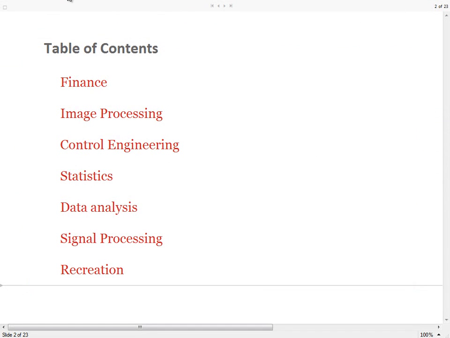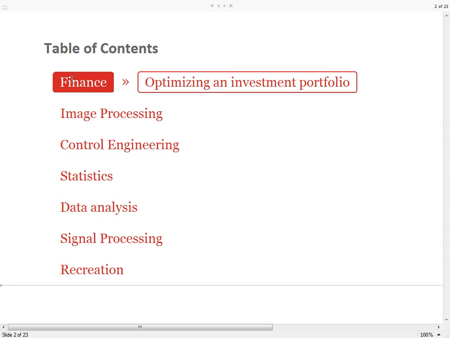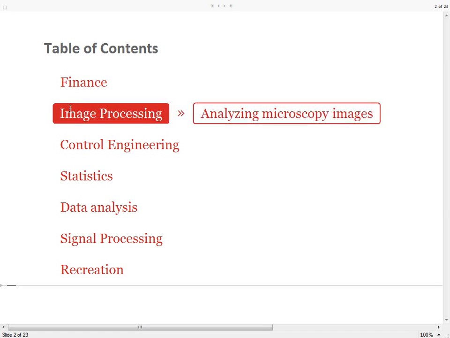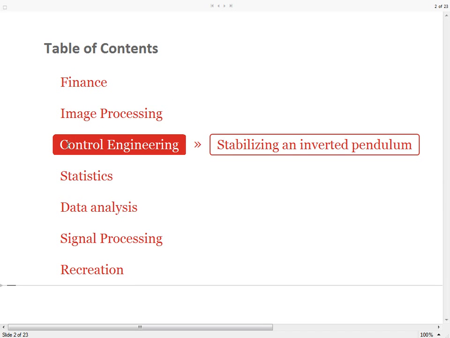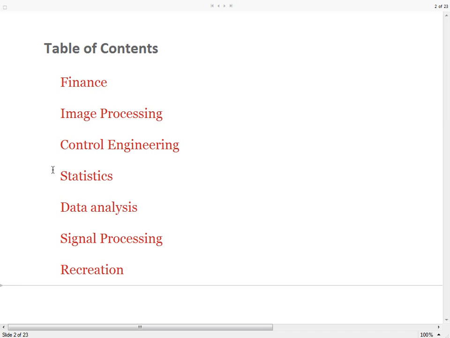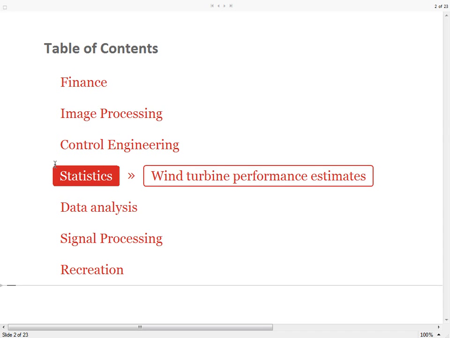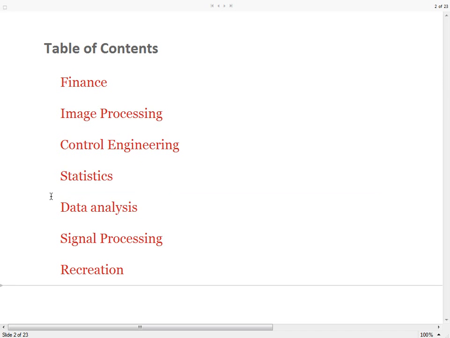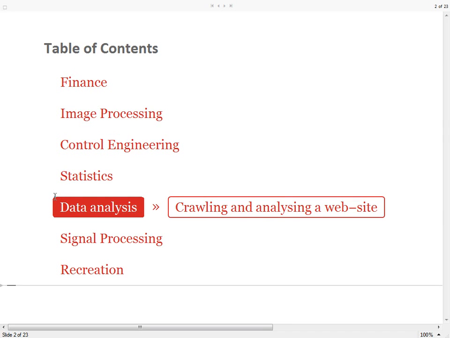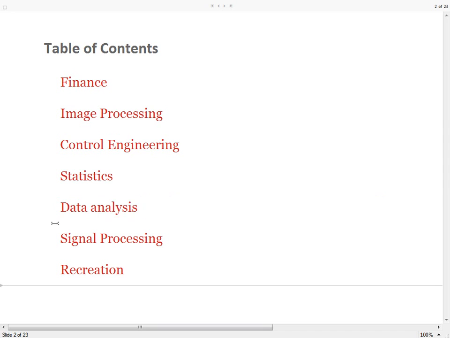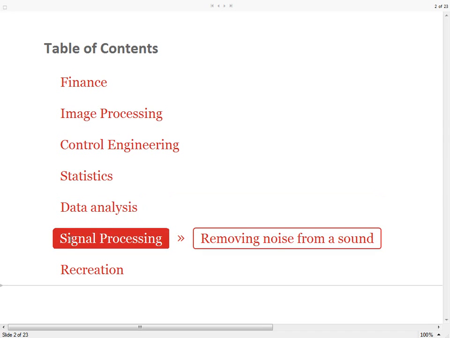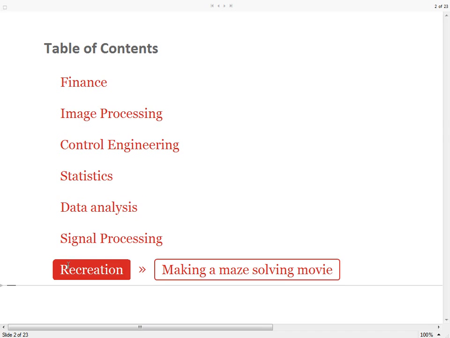In this talk, I will try and illustrate Mathematica to you quickly by showing 7 fairly different examples. From finance, I'll try and optimise risk across some investments. I'll walk you through an application for extracting information from microscopy images. We'll try and create an algorithm to keep an inverted pendulum upright. My statistical example will estimate the power that a wind turbine can generate. And for less structured data, I'll make a website crawler and extract information about the site structure. Then, I'll denoise some historical sound, and at the end, we'll have a little fun with making an animation.